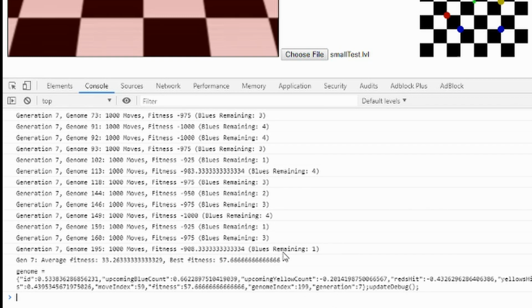Okay, we had a slight bump up to 57.6 in our fitness, but we also increased in moves, I believe. We're up to 59. We will fast forward through this one as well.